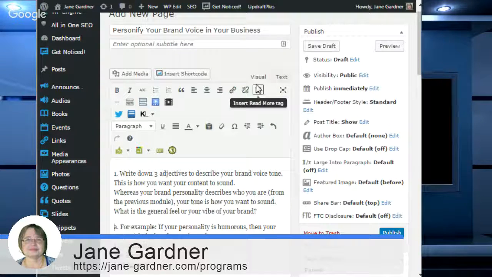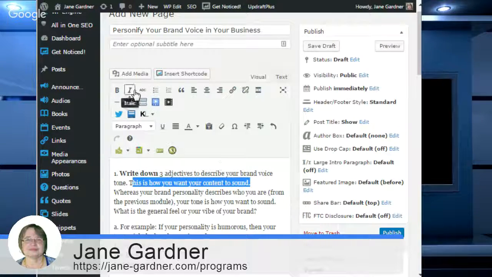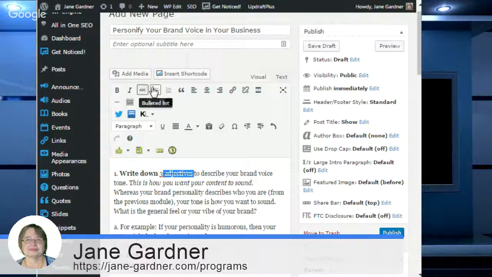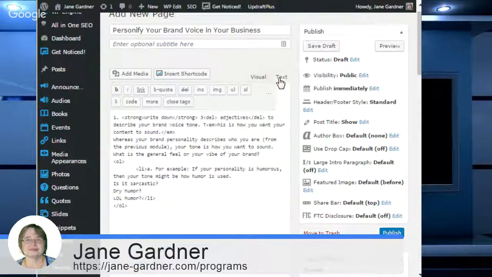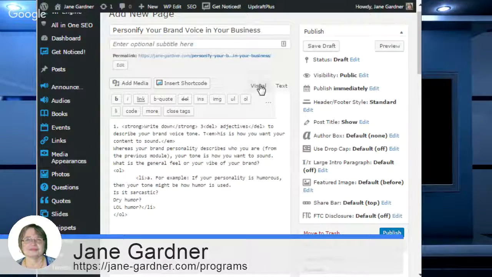So I would add maybe a list. You can bold. You can italicize. You can strike through if you wish. You can make a list. I guess you can make a list here by just clicking on list. Numbered list didn't work properly. That's why you use HTML. As you can see, there's some HTML coding in there, so it's always great to know HTML.